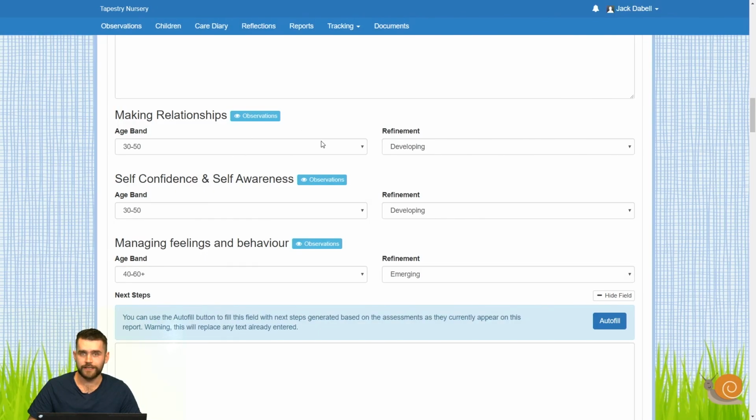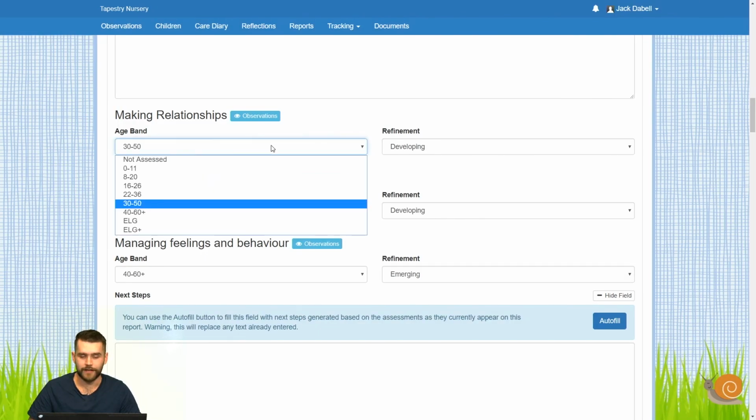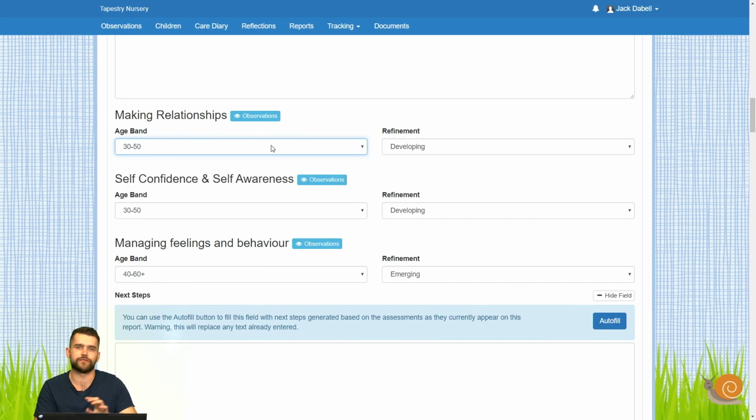You can change this if you need to, whatever you feel is best. This will not have any effect on the child's summative assessment screen, but if you change it on the summative assessment screen, it will change it on the report. So it only works that way, so that's good to keep in mind.